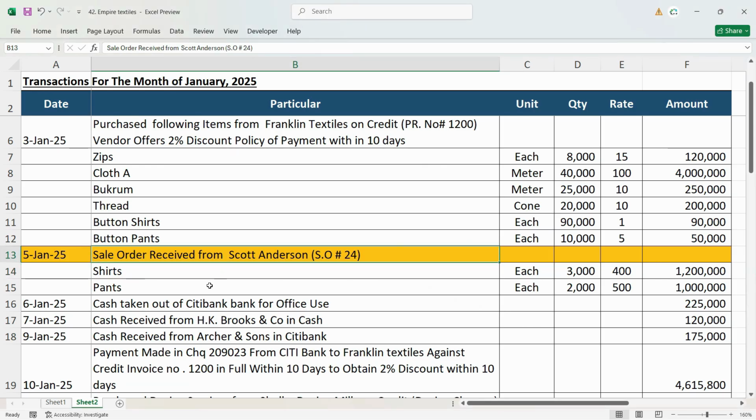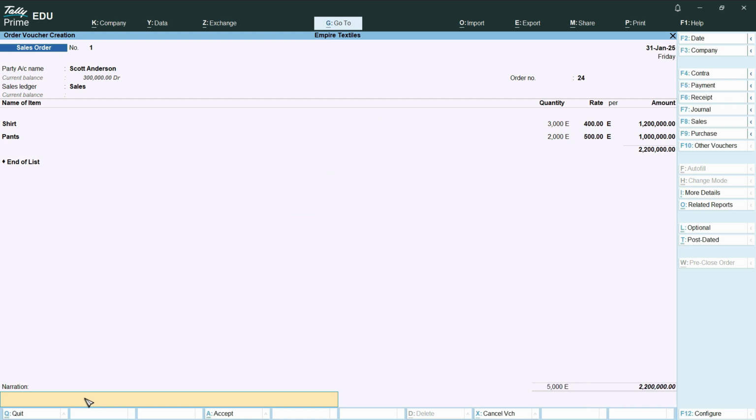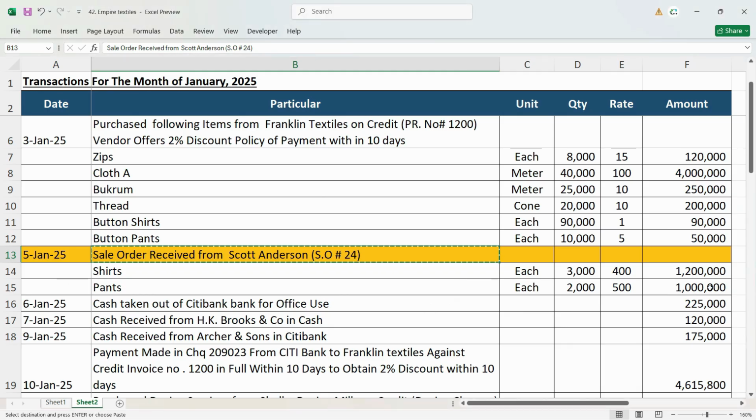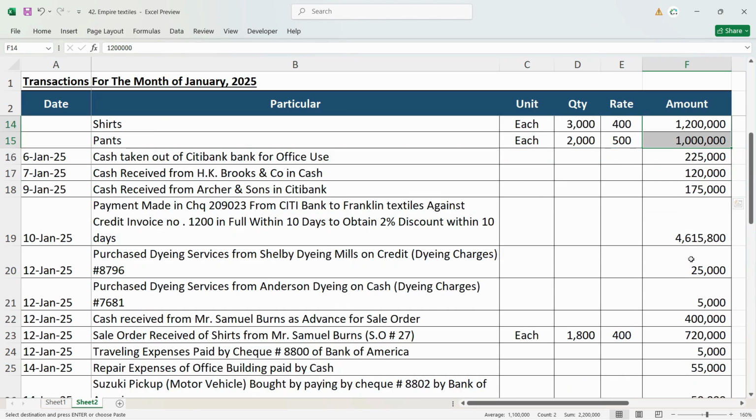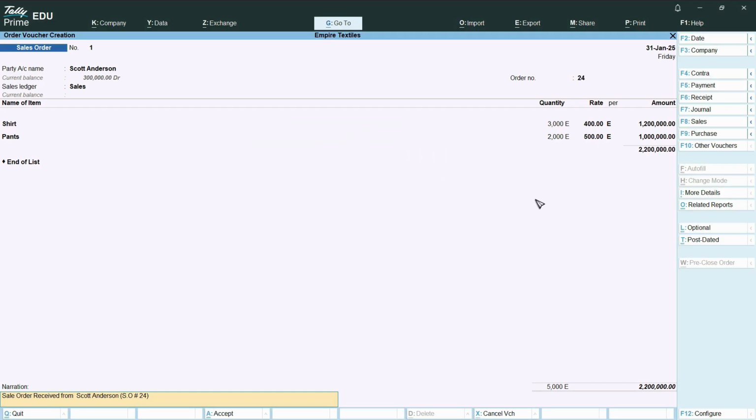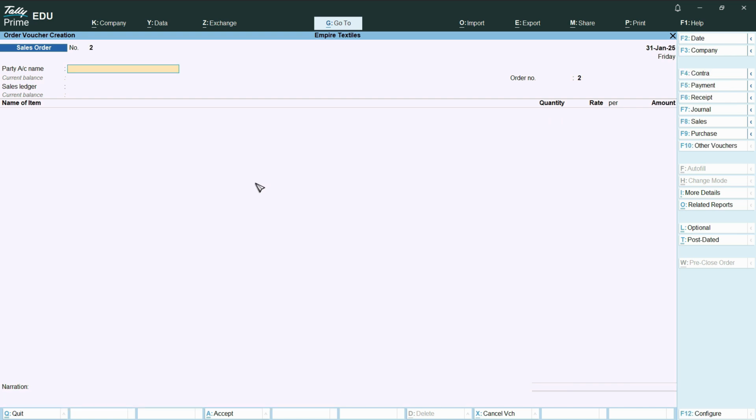In the narration, we can just copy and paste this narration right here. Just make sure before saving that the totals are correct. And if all is fine, just press Ctrl A to save. And this is how we can book a sales order against zero stock in Teleprime. Just try this by yourself and I'll see you in the next one.